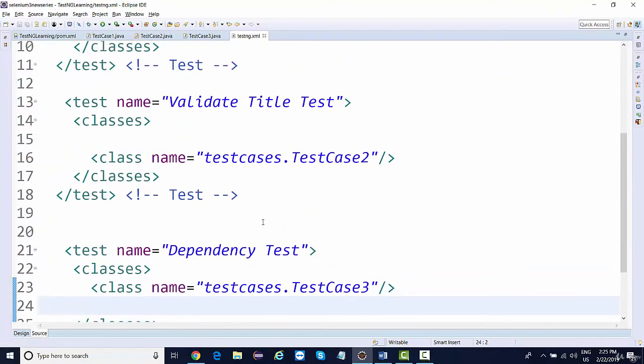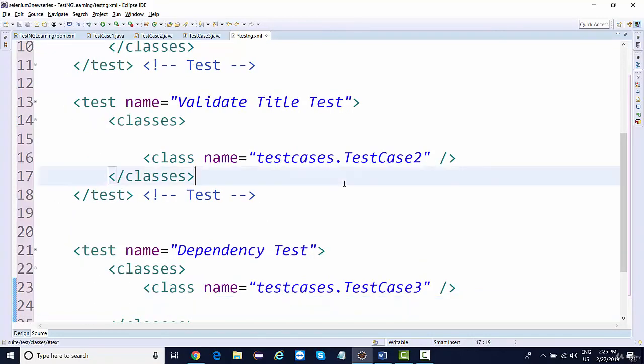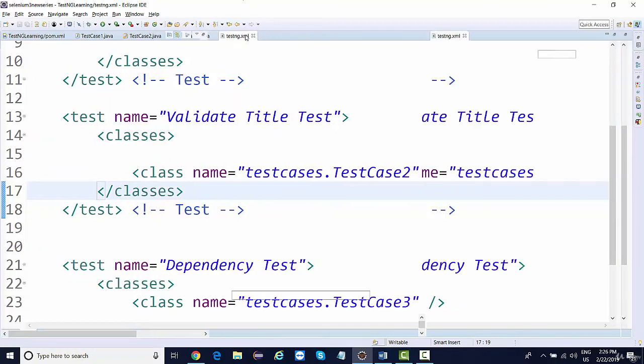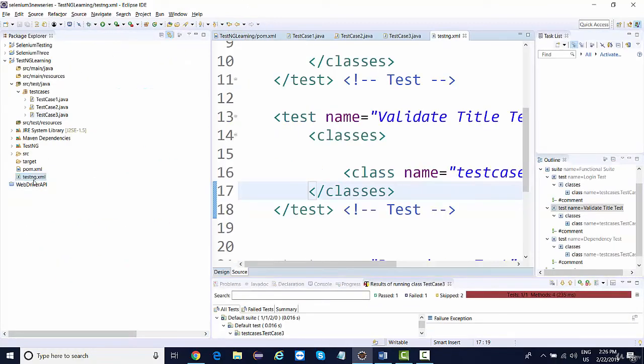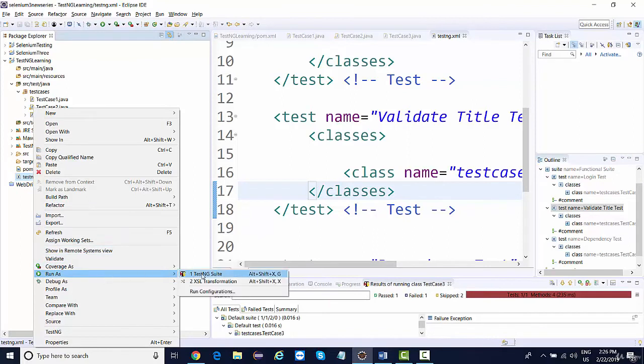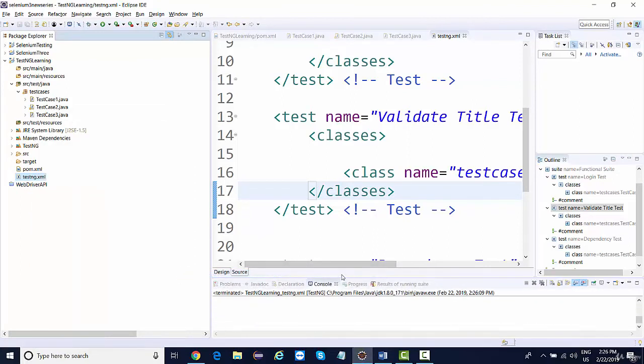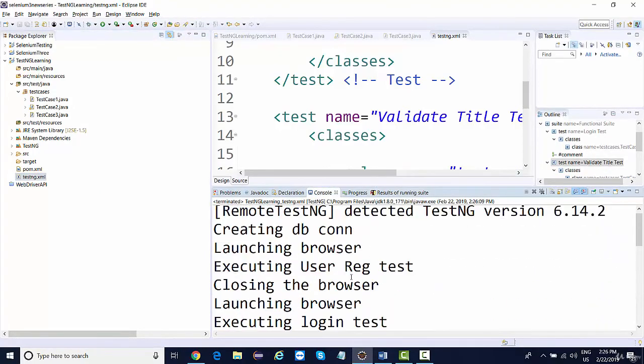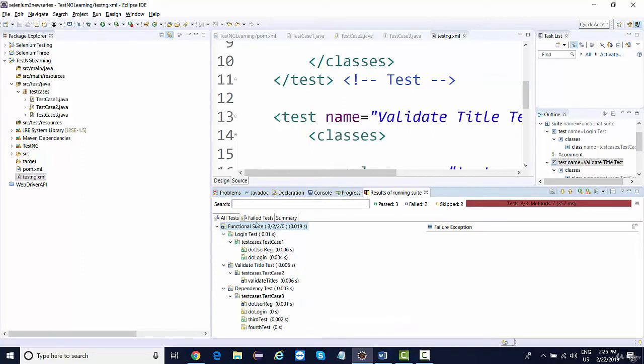In order to format this file, press Control Shift F. So this is your suite file. Now you need not go to an individual file, you just right click on it and say run as TestNG suite, and you're going to see that total tests run is 7. In the report it will show you login test, validate title test, dependency test, and in those, all the @Test annotations that were there. Total pass 3, failed 2, skipped 2.